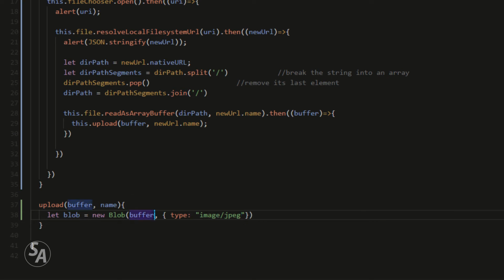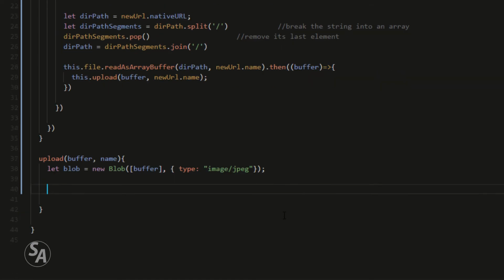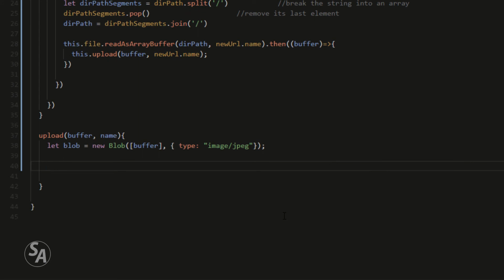Now this will give you an error if you try to use it. So instead of passing in buffer like that, you will have to pass it as an array here. Okay, that's what the blob expects. So once you have got the blob, we will now initialize the storage module of Firebase.